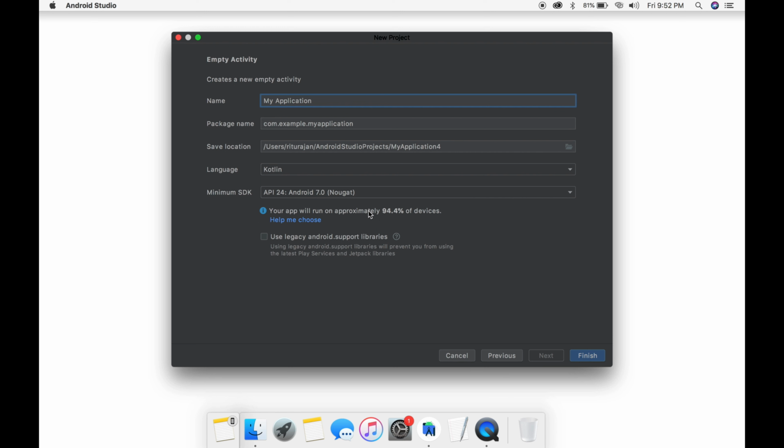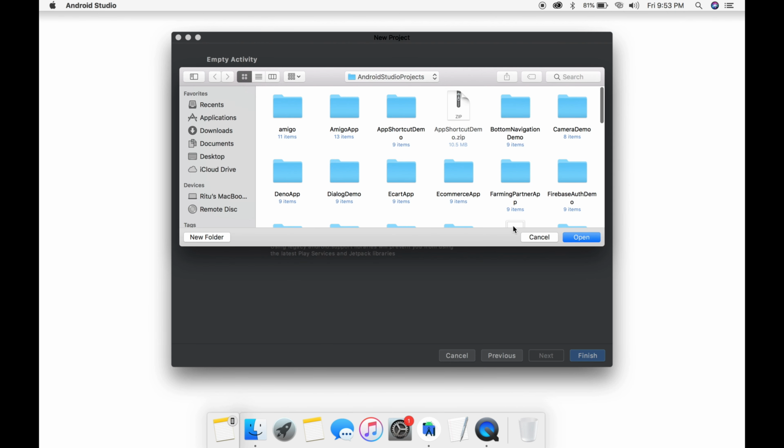So now you have to provide some basic information like the name of the application. The name can be duplicate. You can use the same name for multiple projects or applications. The package name must be unique and single to a project. This way. Location where you want to store the project, you can change from this option.